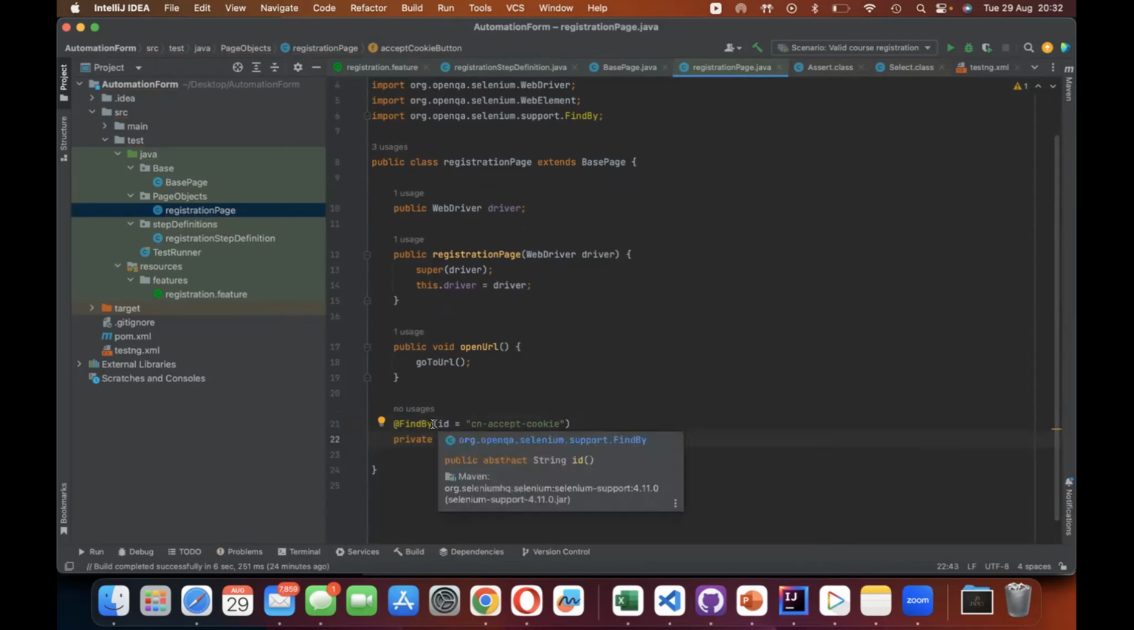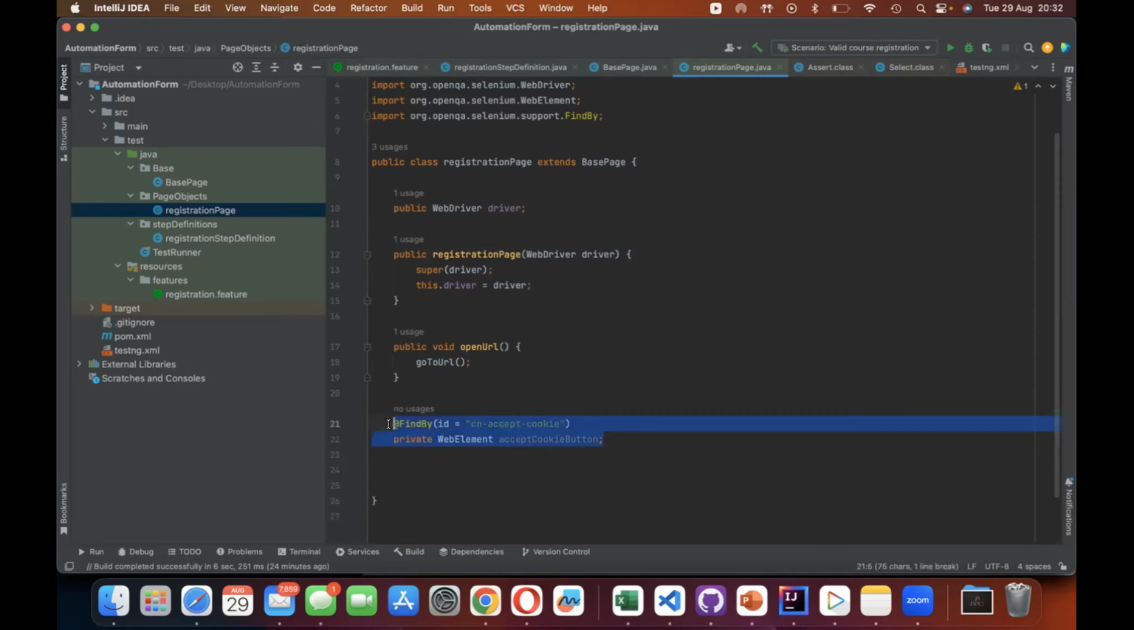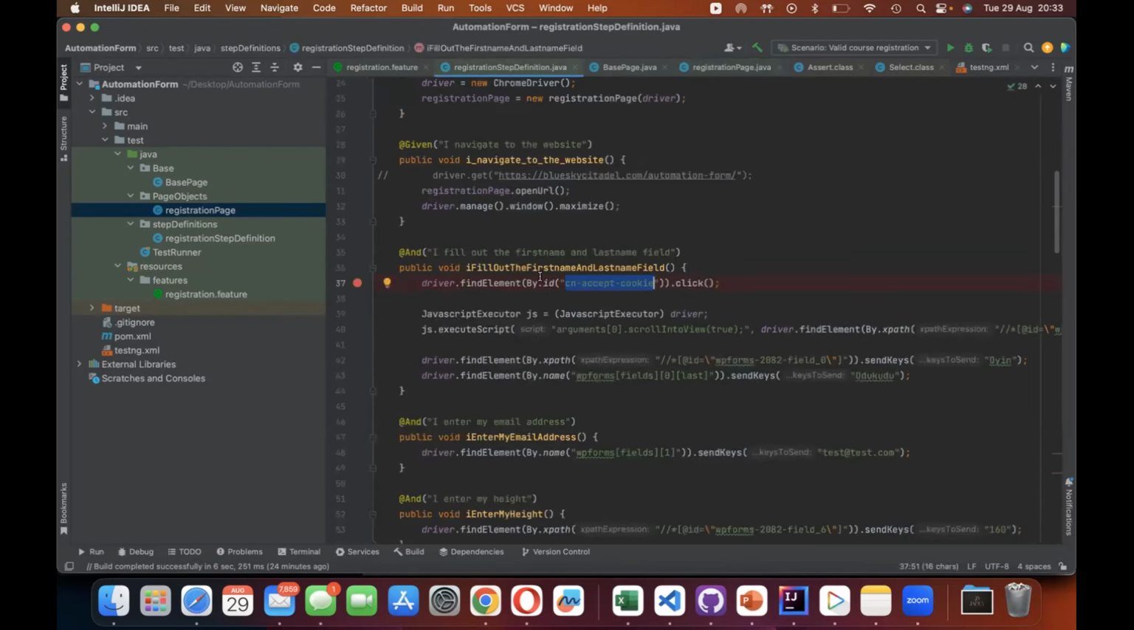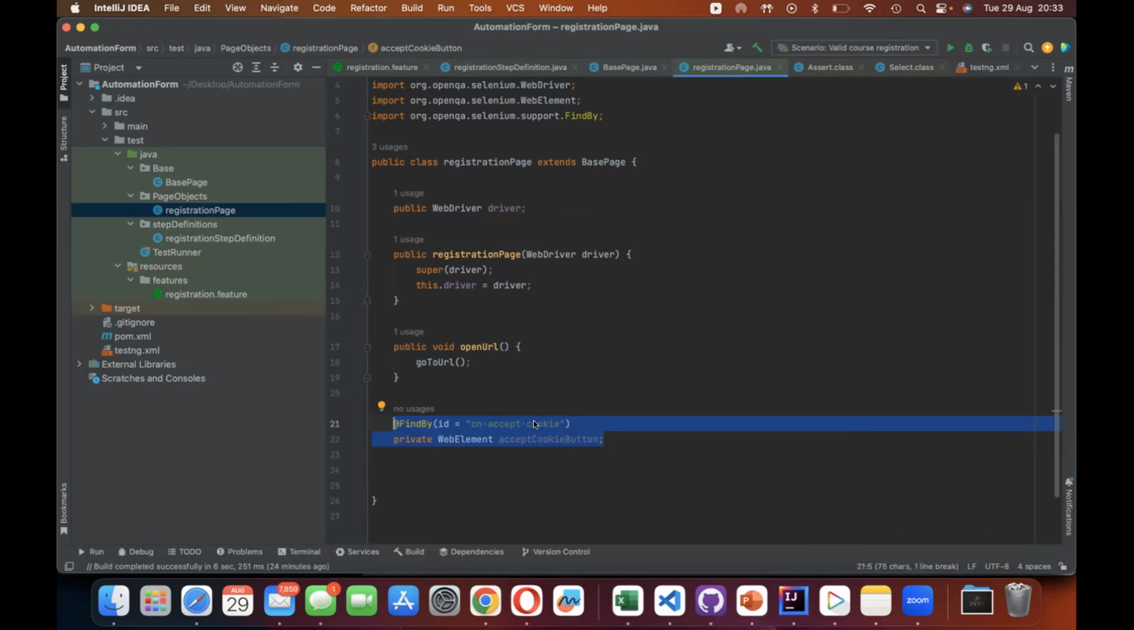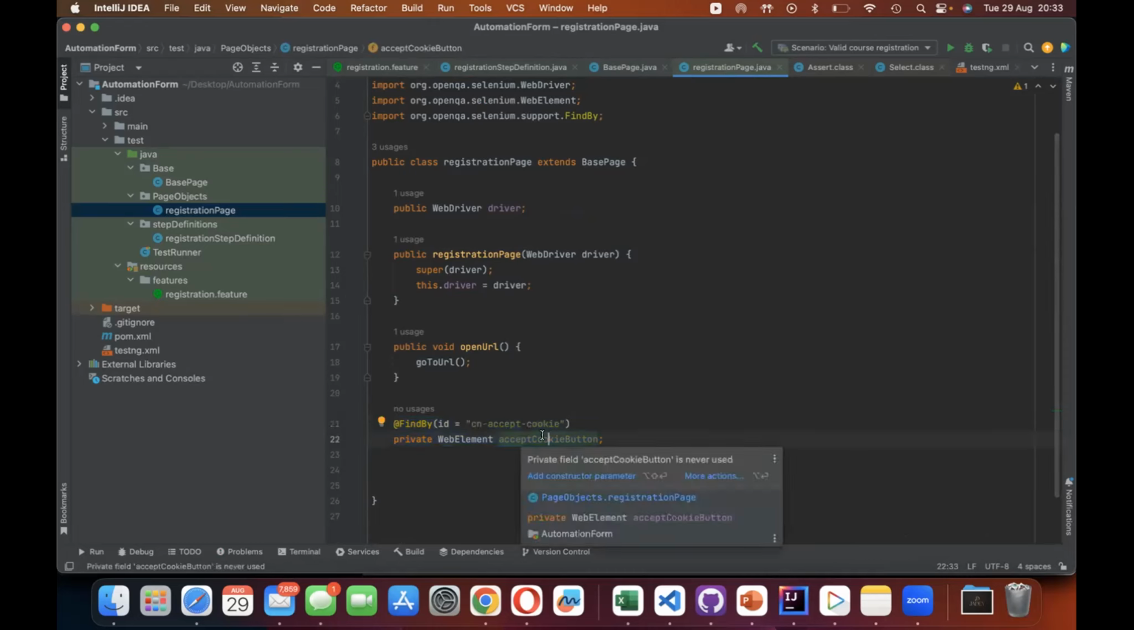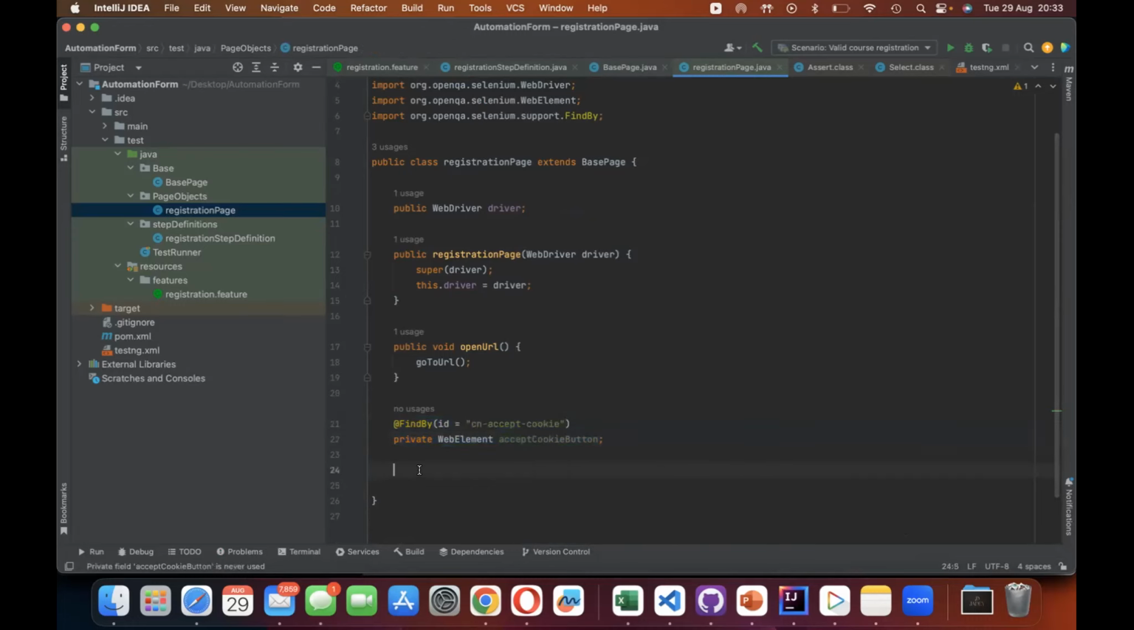I've basically only declared my locator here. I've not told ChromeDriver what action to perform on the locator. So how do I tell ChromeDriver what to do? In here, we already have driver.findElement by ID, you specify your ID, then you say .click. But in our page object, we declare the element and give it a name, acceptCookieButton. Then how do I tell ChromeDriver to click on it when it finds the element on the page?